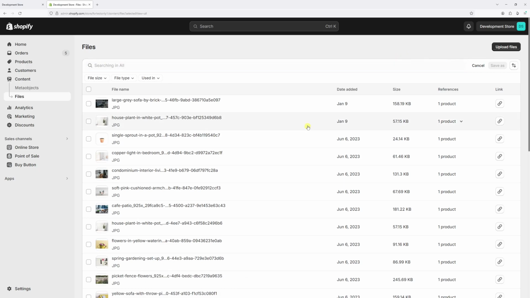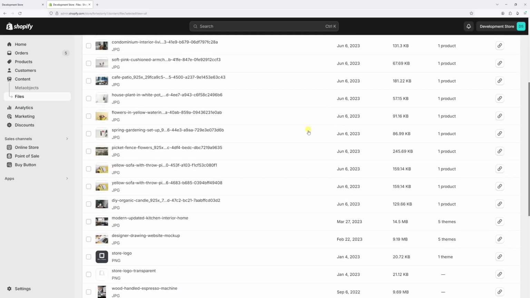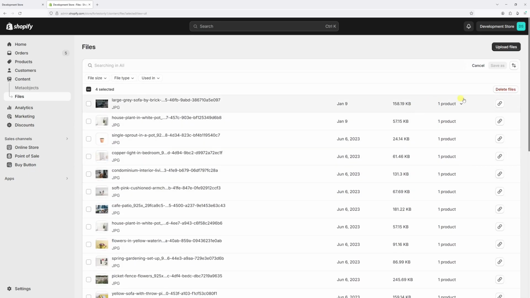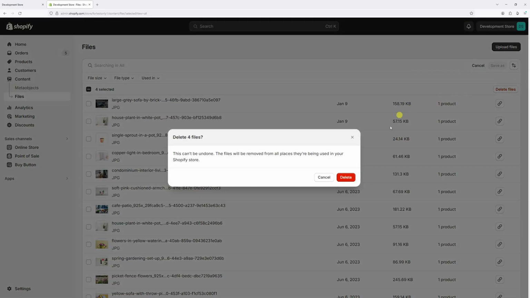In case you wish to delete multiple images at the same time, just go ahead and select them just like this. And then at the very top, click on the delete files button and then just confirm the deletion. So that's pretty much it.